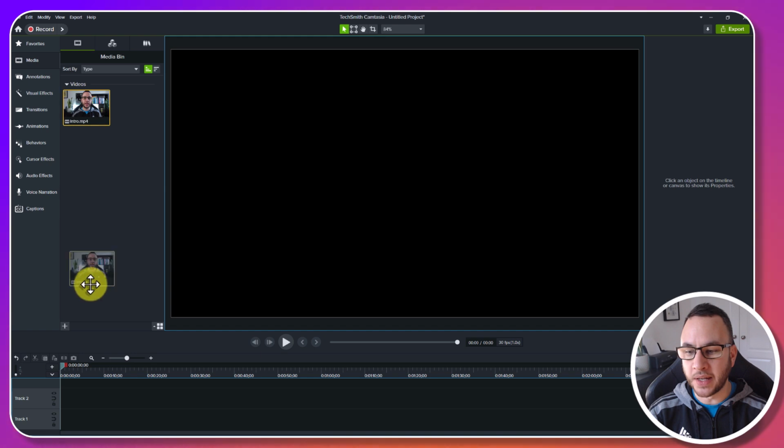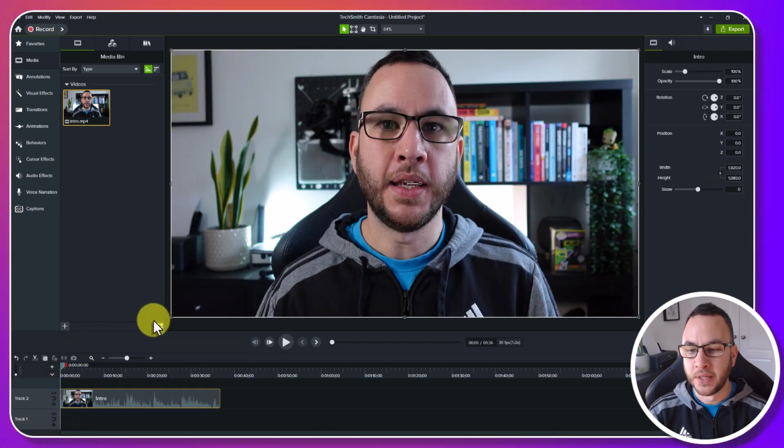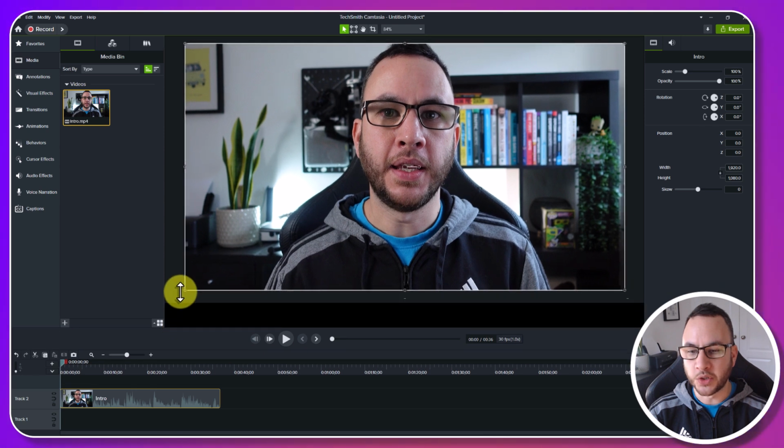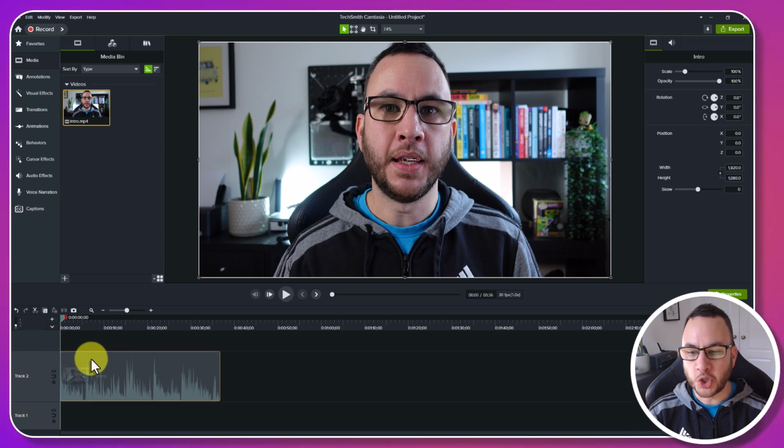Now I'm going to take that file, drag it into the timeline and add it to that track there. What I'm also going to do is drag this up a little bit and make this a little bit more visible with what we're doing. It looks a bit skewed and a bit stretched there, but it'll show you exactly what we're doing.